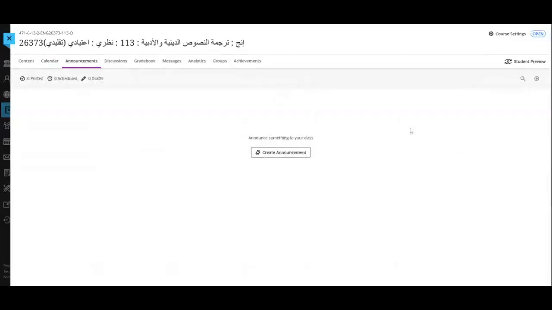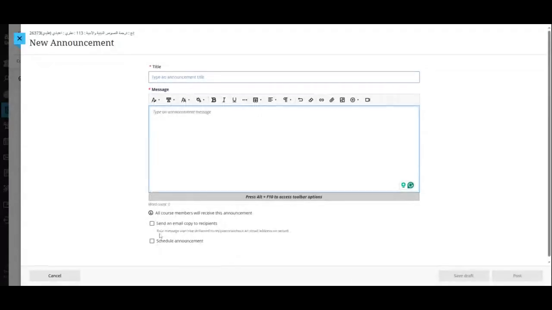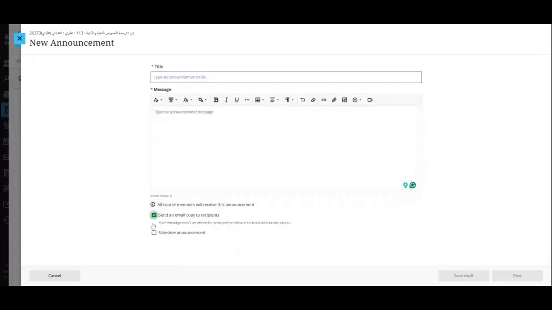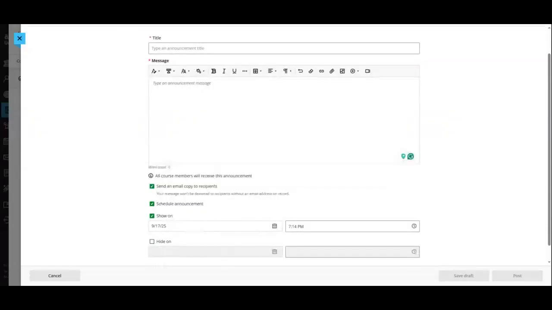Then your announcement. If you want to create an announcement, you create it the same way as the old one. You put the title of the announcement, the content of the announcement. You can have the option for sending the announcement as an email to all the recipients, or you make it a scheduled announcement that will appear or be sent to their email on a certain date, and you can make it appear and stay forever, or be hidden after a certain time.